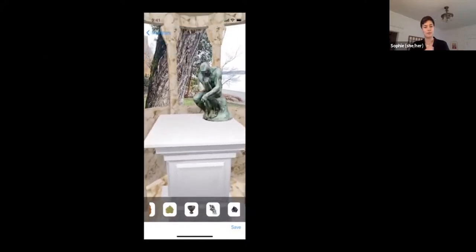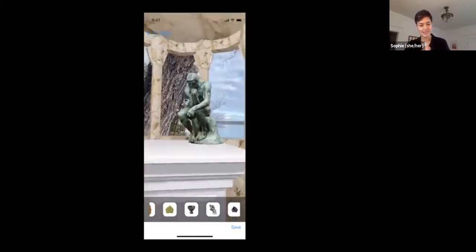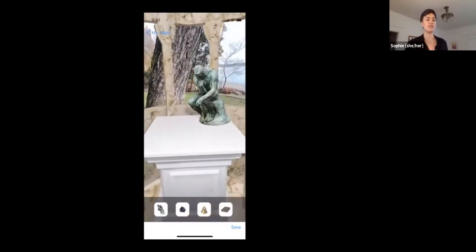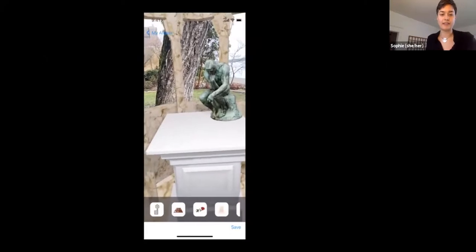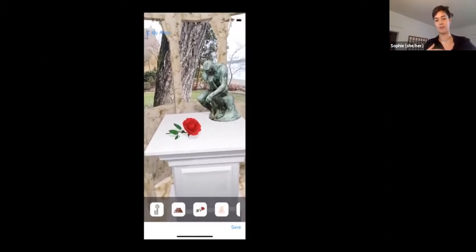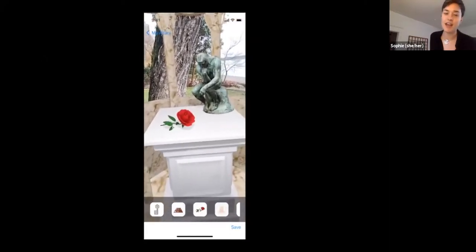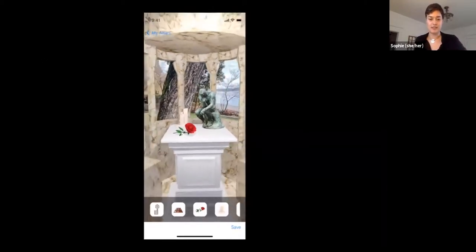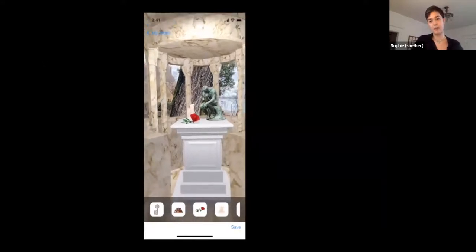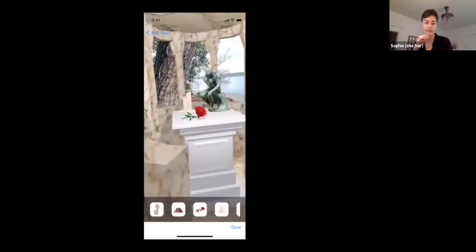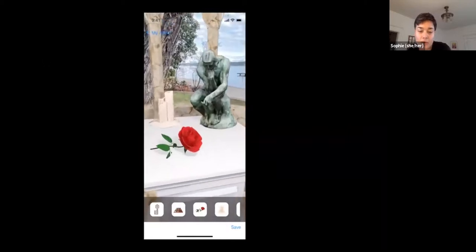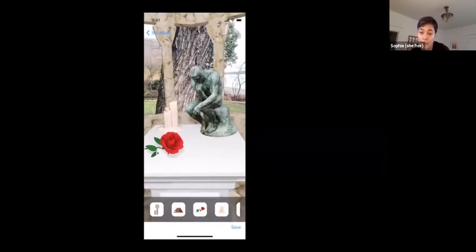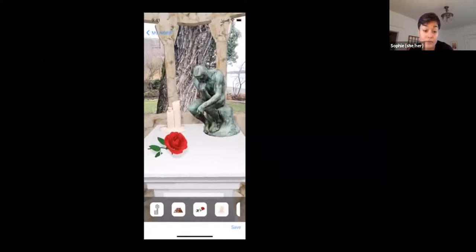So we're going to add a few things. This is Rodin's The Thinker. So we can see, we can move around it. We can really interact with these objects in space. And this is our first altar. And so in a moment, I'm going to hit the save button on the bottom right corner, and that will create a file name with a unique date time that we can come back to later.